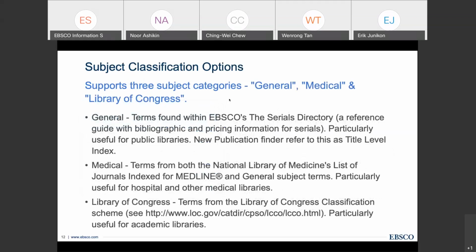And the majority will be wondering, how do I classify these subjects? How are these subjects being classified? With this new UI, there are three options available. Firstly, the General, the Medical, and the Library of Congress. For General, terms found within EBSCO, the sales directory, this is how it's being set up.